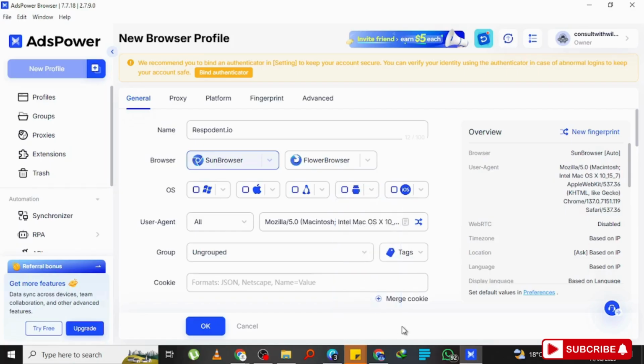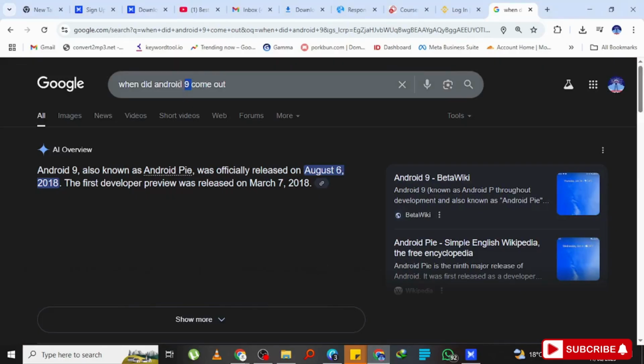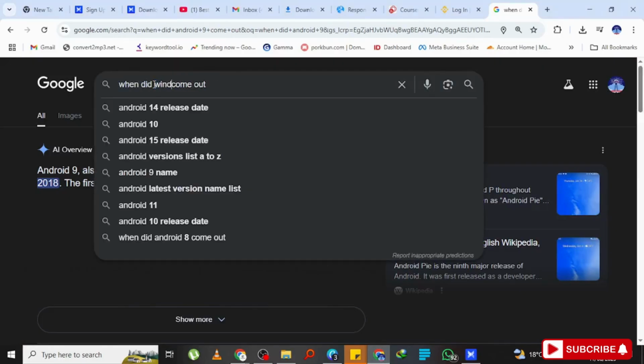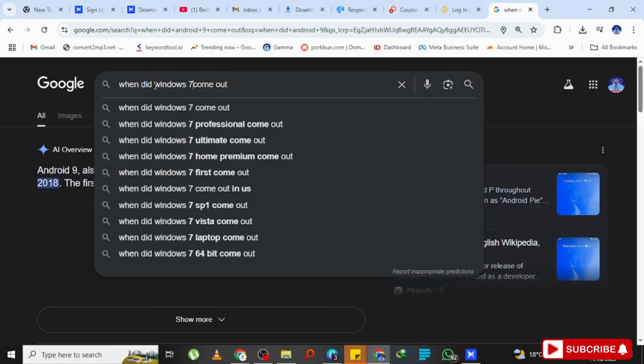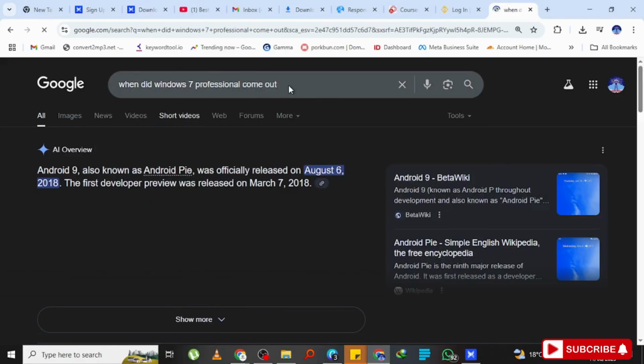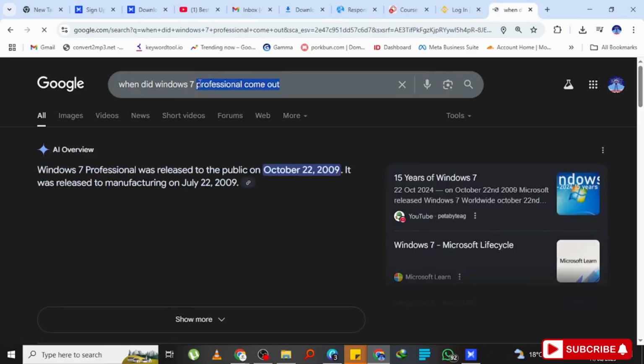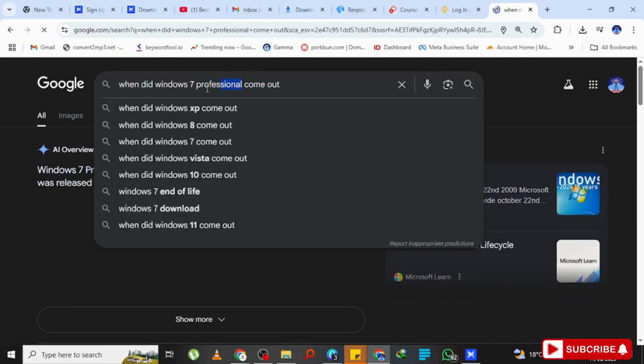So I think this is very thoughtful, well detailed. It seems that the developers of the AdsPower browser really took so much time, and that's one thing I really like about it. So I'm just going to check here, and let's see Windows 7, guys. Can you believe that? Let's check and see when Windows 7 came out. I did say professional. Let me just remove the professional.